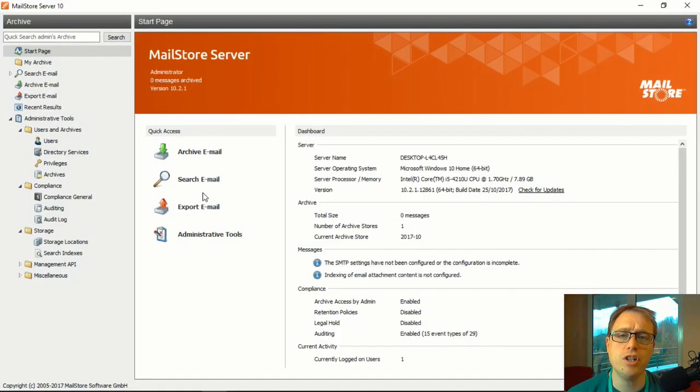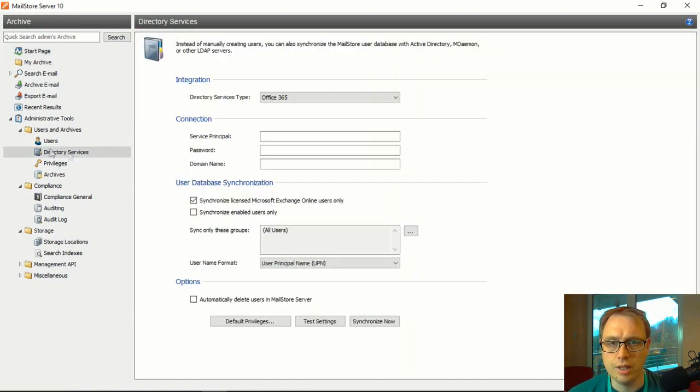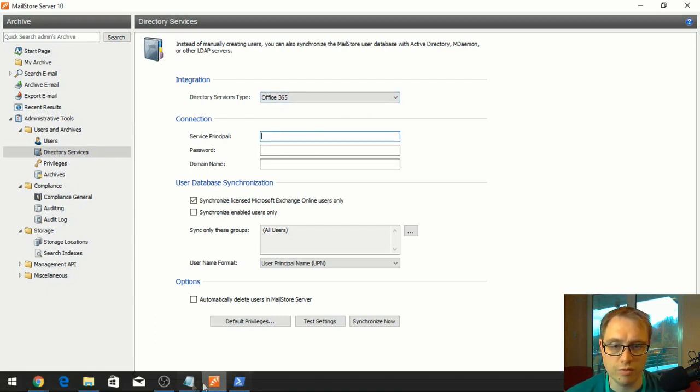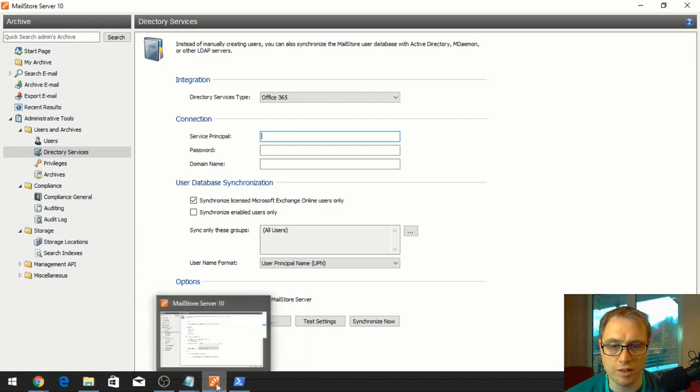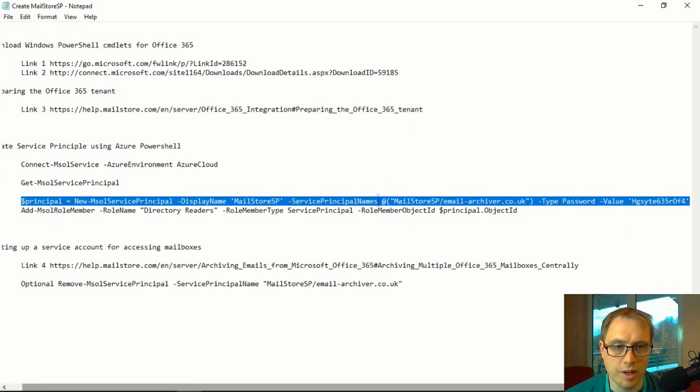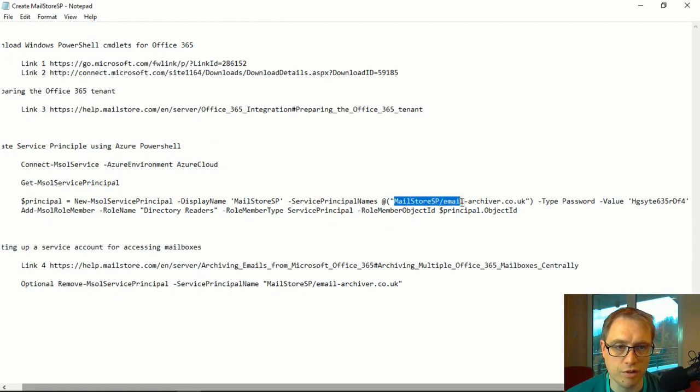So this is a fresh install of MailStore Server. We'll need to go into administrative tools, users and archives, and directory services. You notice that the directory service type is Office 365. And we now need to start adding in the credentials here. So our service principal we can get from that command that we've just entered. In my example, my service principal is MailStore SP / my domain name.